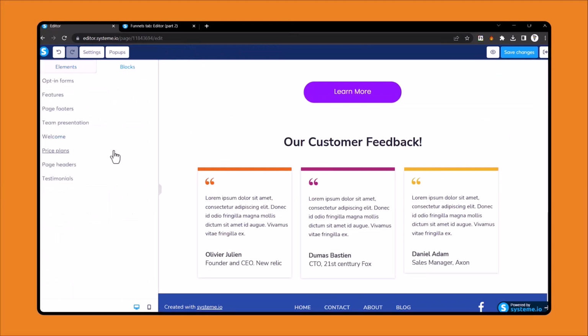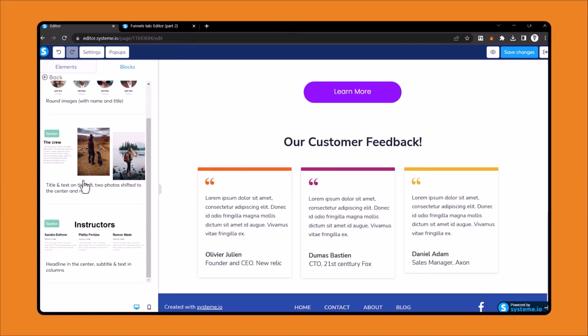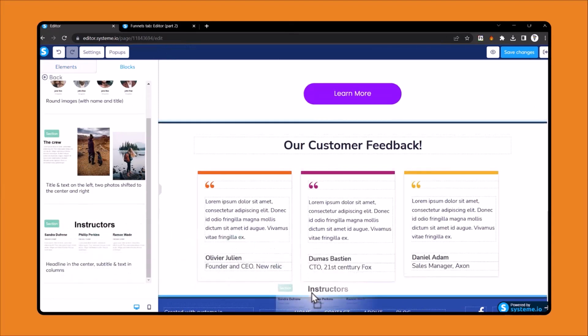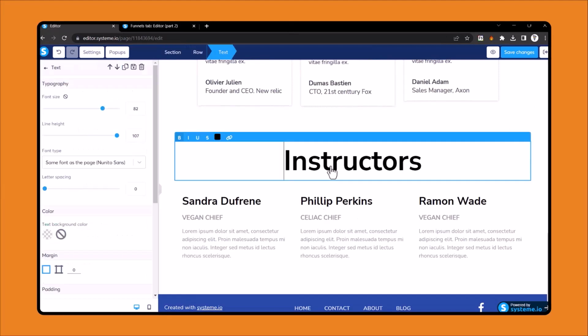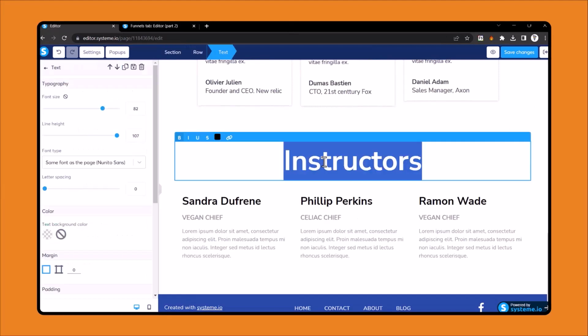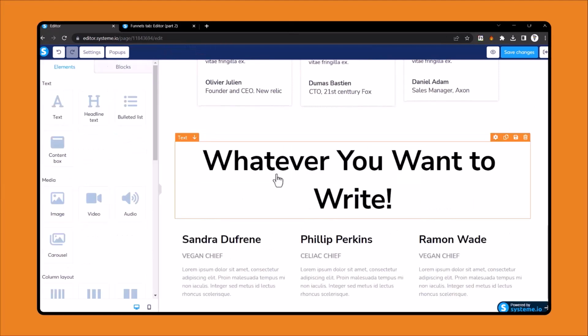Just come over here and then we can see here team presentations. Let's add a team presentation. So just drag this element over here and then we can add the instruction element over here. Now for editing the elements, just click over here and then just write down whatever you want to write. So this way you can easily edit and customize your text.